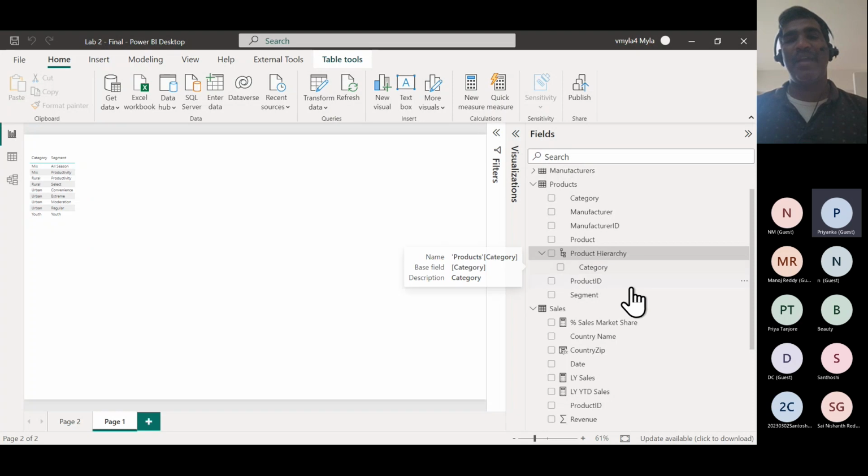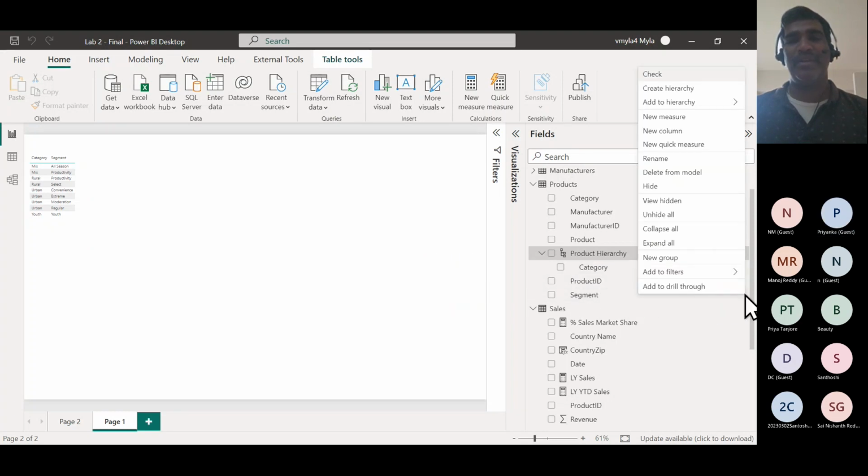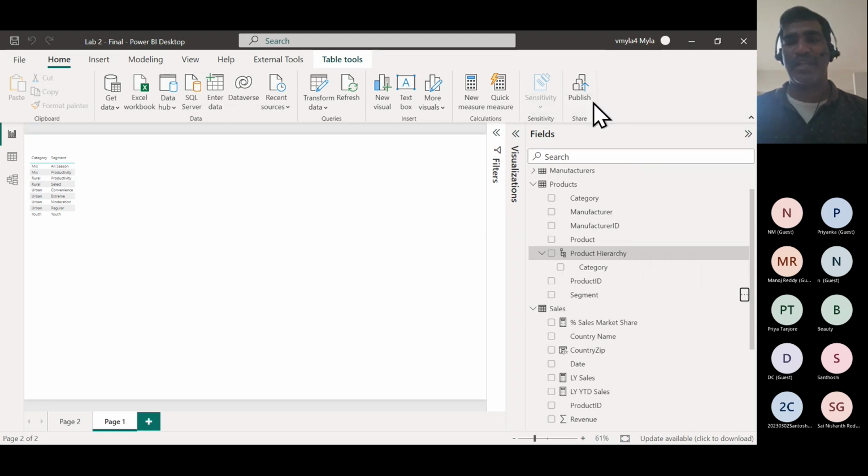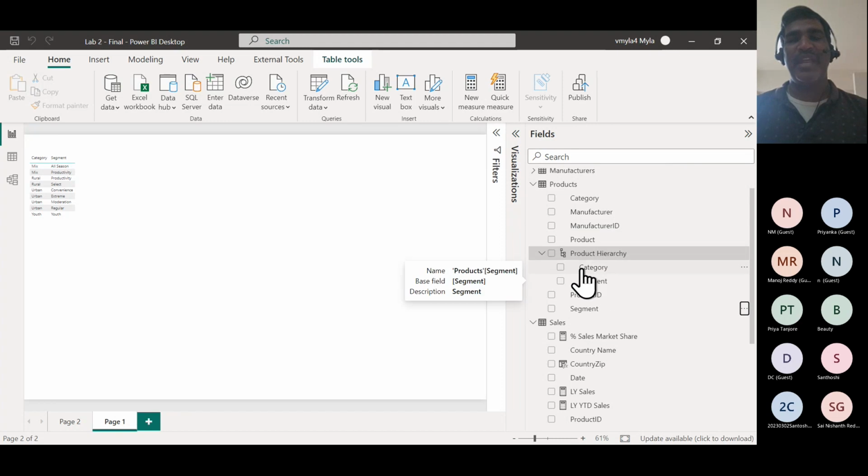Under category, I want to keep segment. Then select segment, three dots. There is an option called add to hierarchy. Which hierarchy do you want to add to? Product hierarchy. Select this product hierarchy. Then the segment will sit under the category. That means level one is category, and now level two is segment.